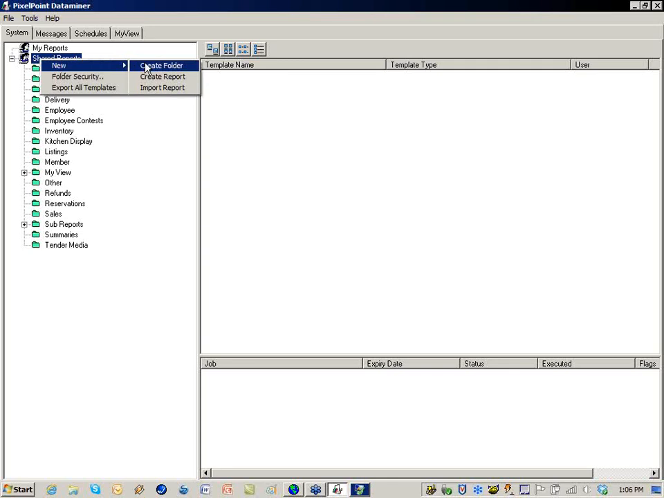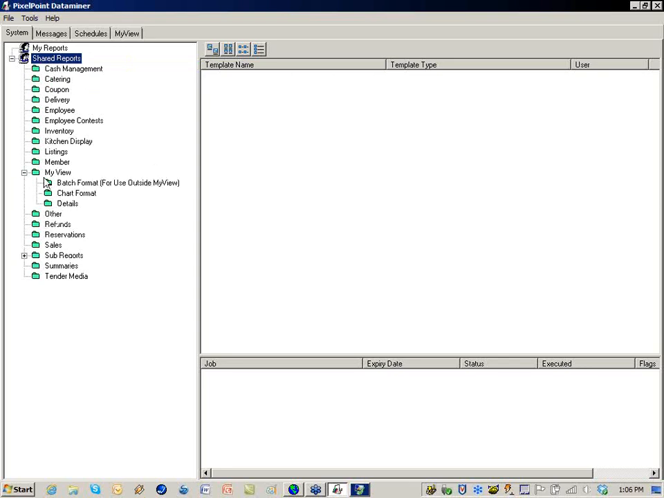And then within there, I can populate it with any reports that I would want specifically to me, and that would show up within this tree as well. So you can create additional ones. You'll see within here, My View, for example, I've got some additional ones you can create within here. Within sub-reports, we have some more in here as well.